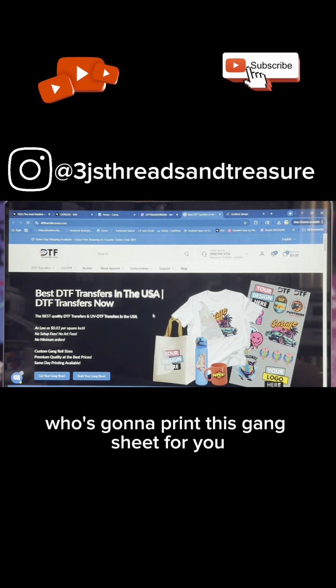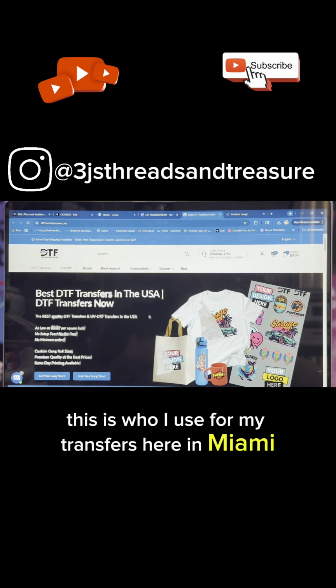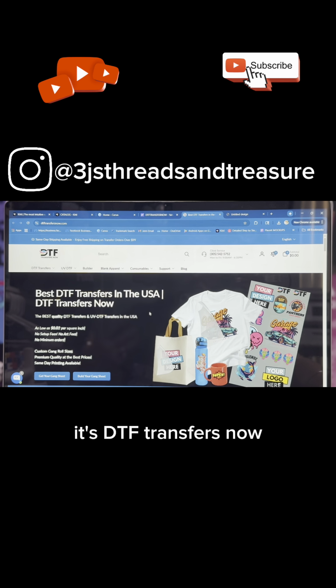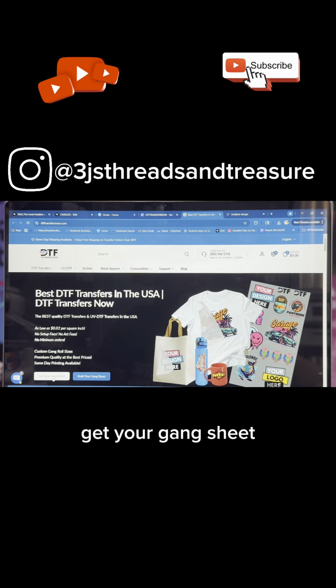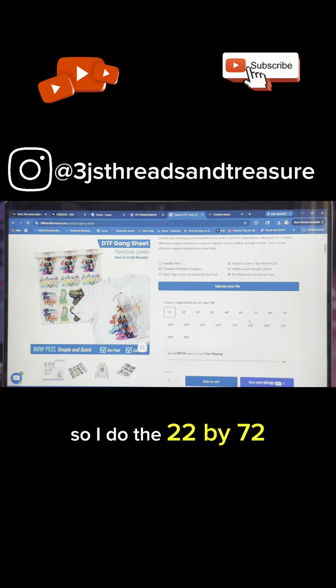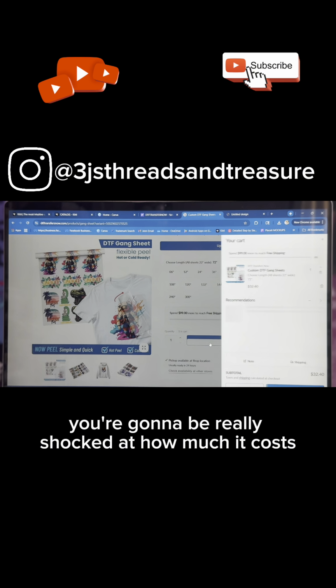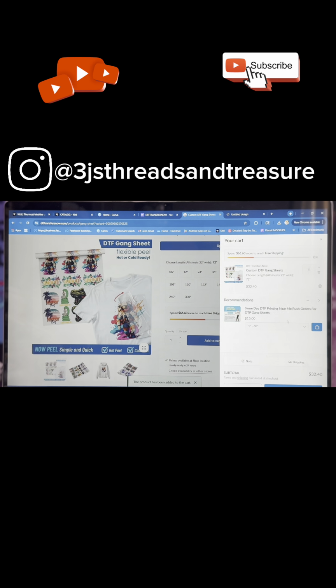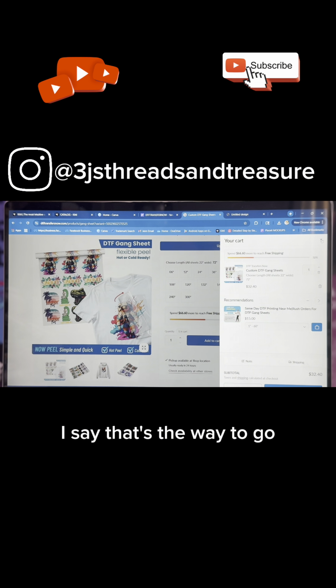Last, you need to figure out who's going to print this gang sheet for you, right? So I'm not telling you to use these people, but this is who I use for my transfers here in Miami. It's DTF Transfers Now. If you go to dtftransfersnow.com, on the bottom, get your gang sheet, right? And it's going to tell you the sizes. So I do the 22 by 72, right? If I add that to my cart, you're going to be really shocked at how much it costs. It's $32. So $32 for 5 full designs and neck tags. I say that's the way to go.